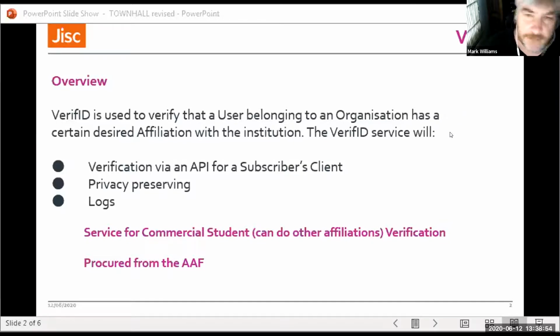VerifID was a venture we worked with the AAF. They actually developed VerifID. They used it in their own context for commercial verification, and it was something we looked at and effectively took off the shelf, and they run the back end for us. It's been running successfully for 3 or 4 months now.